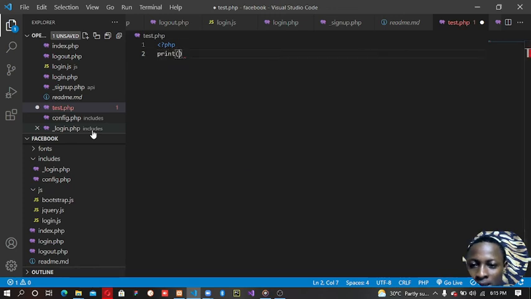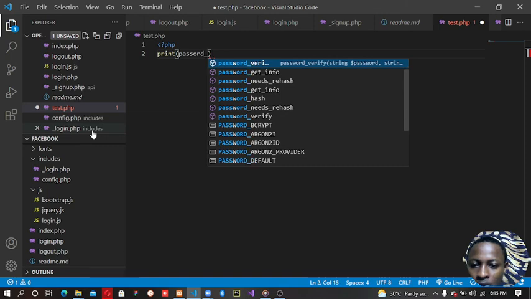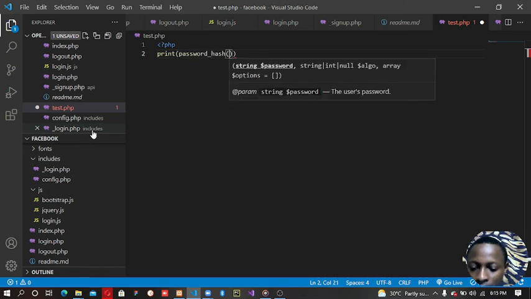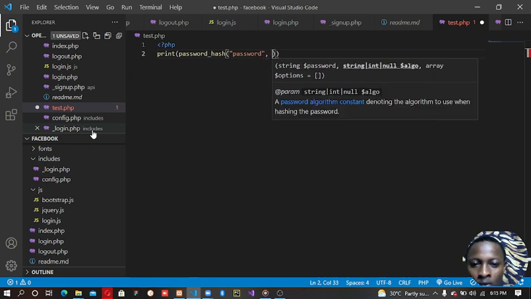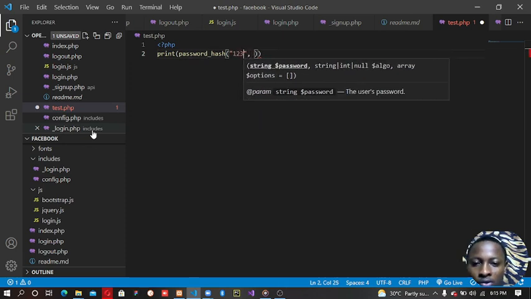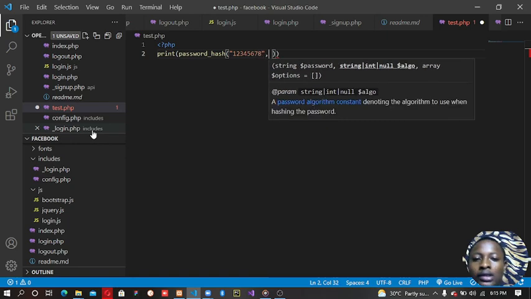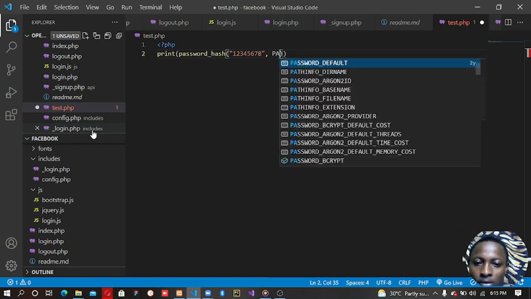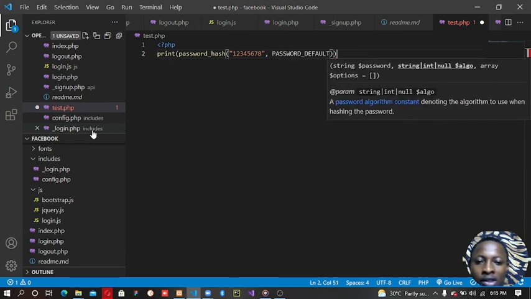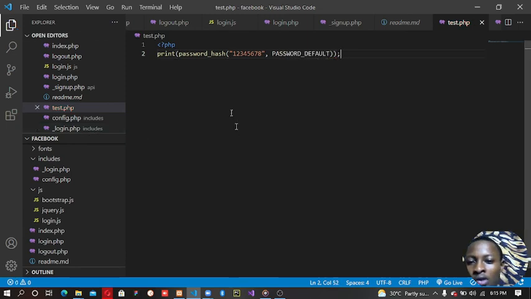So I'll say print password_hash. I just want to hash the word password, or let's just say 12345678, and PASSWORD_DEFAULT, capital letters. So if I run this script now, I won't get this line of code right here. I will only get the hash version of 12345678.